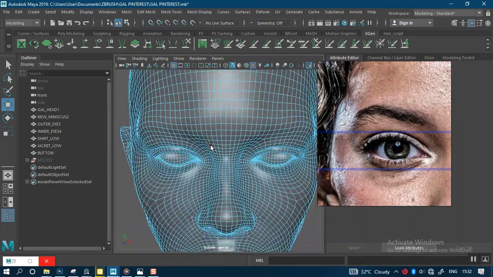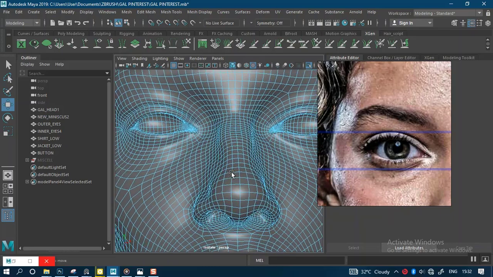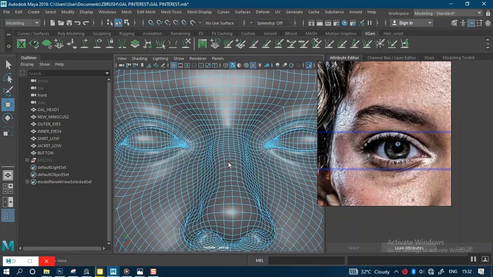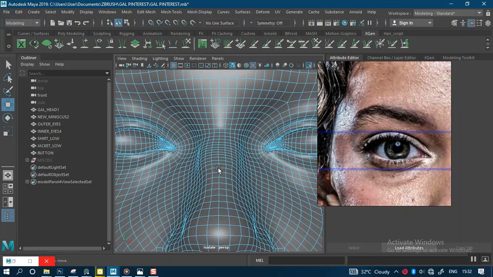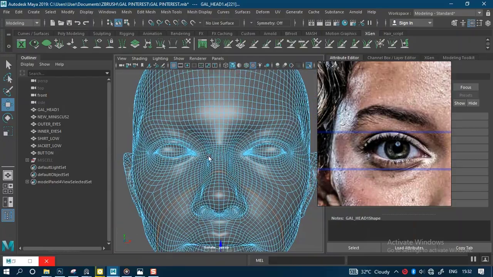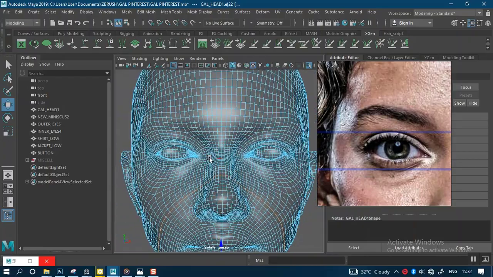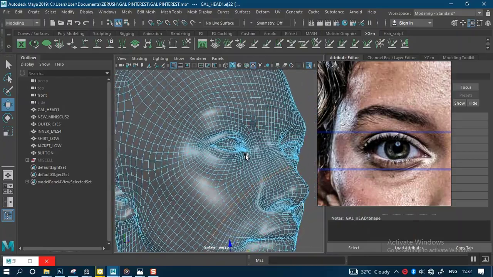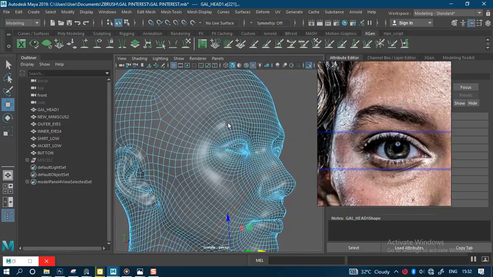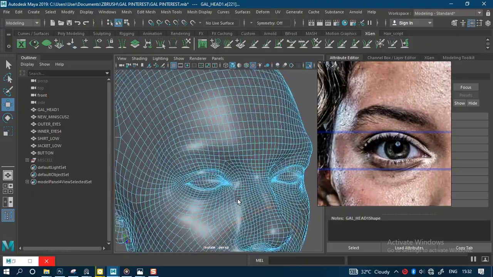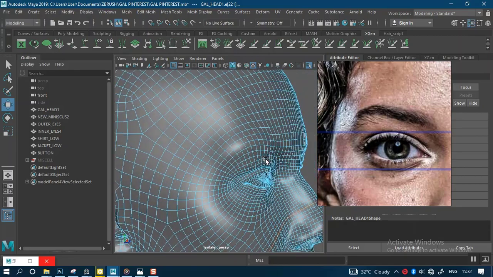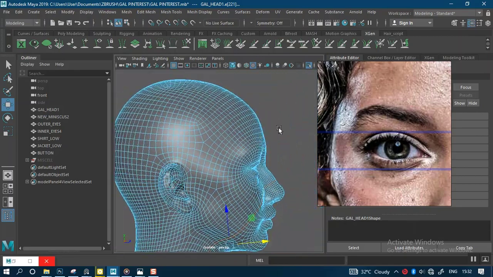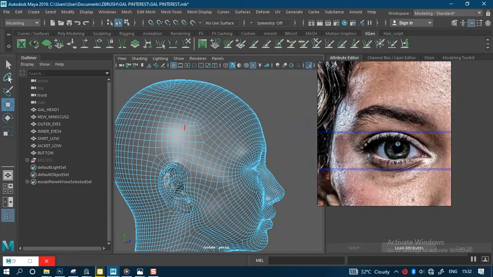and the eyelashes. Okay, let me just look. I'm looking for a loop that goes around the eyes. Let's try this. Oh no, this won't work. This is going across down to the mouth. We don't want that. That is not what we want. So it looks like we're going to manually select the region that we need.